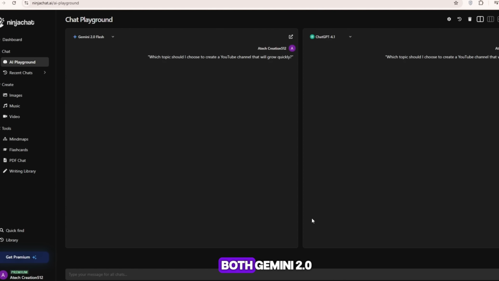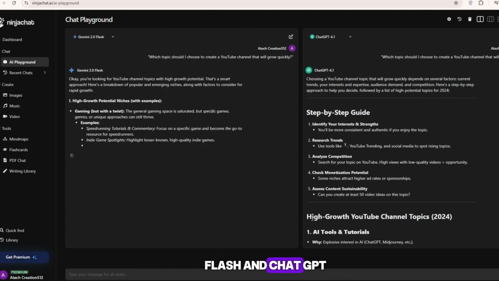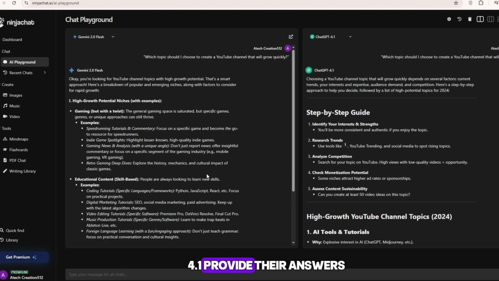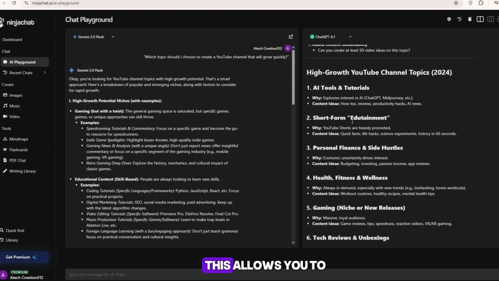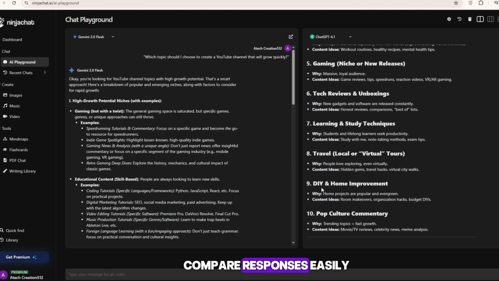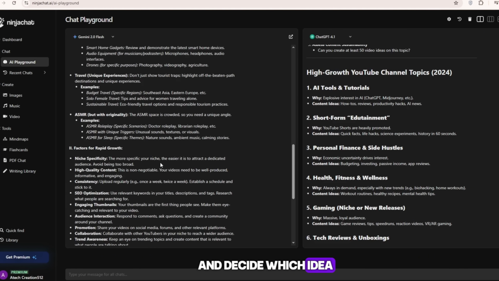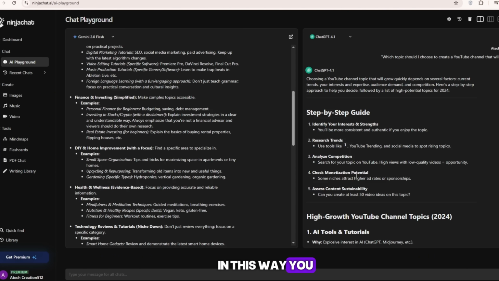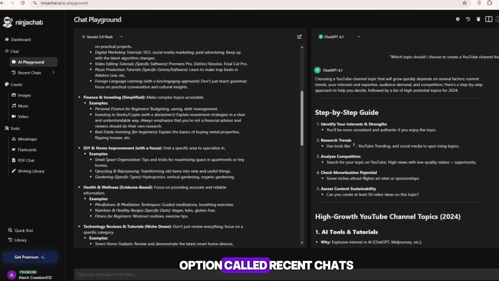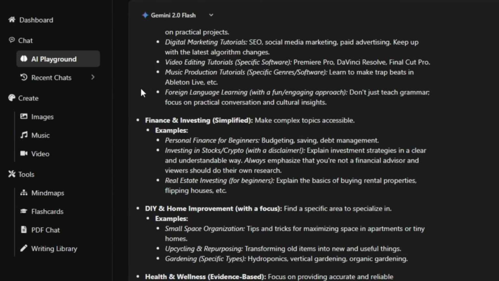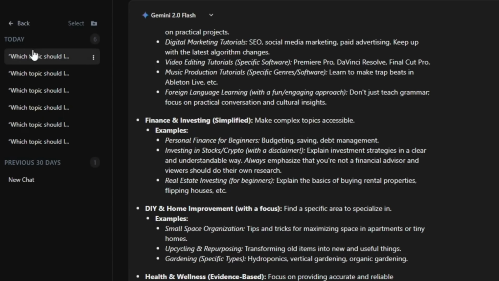Here you can see that both Gemini 2.0 Flash and ChatGPT 4.1 provide their answers side by side. Both suggest ideas about which type of channel can grow faster, sharing their own perspectives. This allows you to compare responses easily and decide which idea is best. In this way, you can ask any question here. Next, there is another option called Recent Chats. When you click on it, it shows your chat history and the things you have searched for recently.